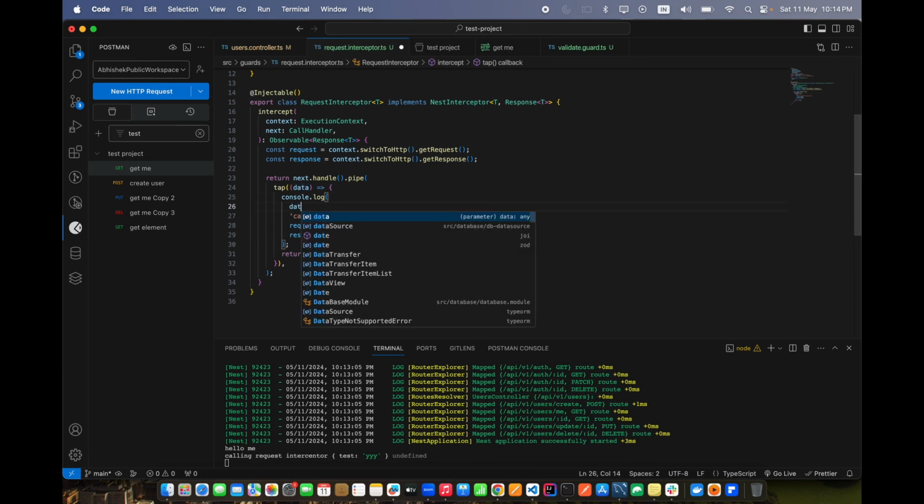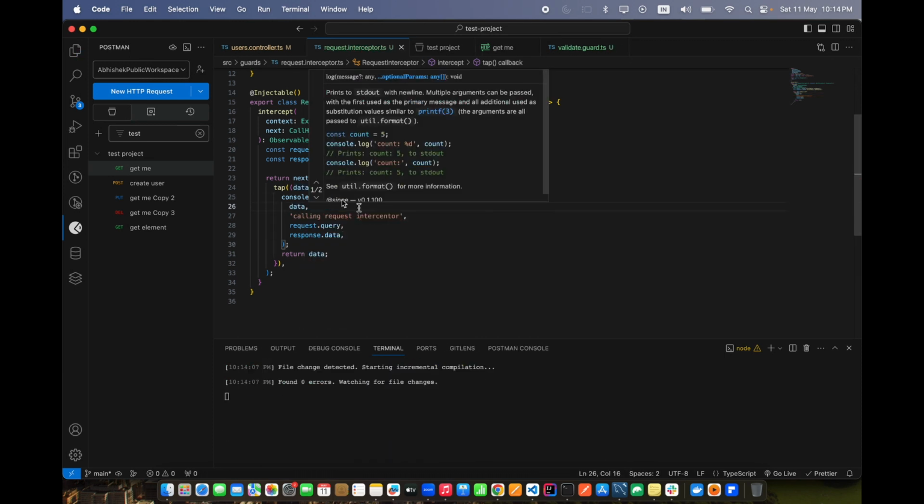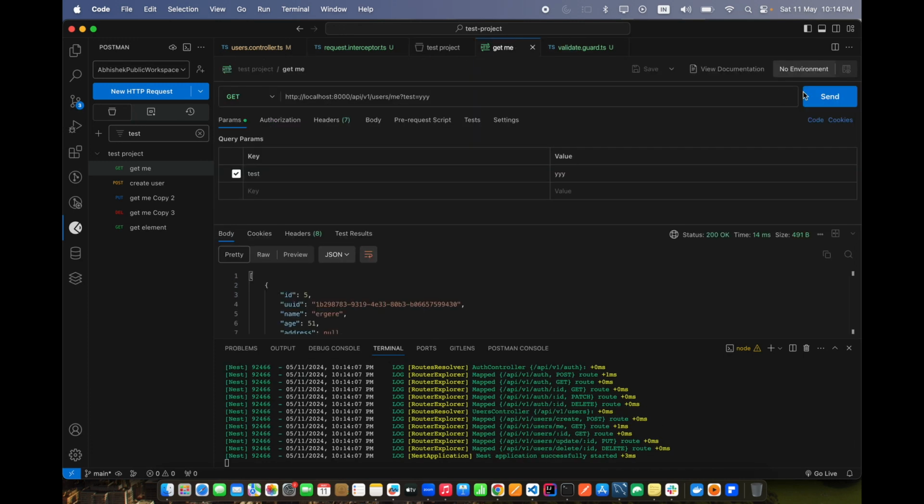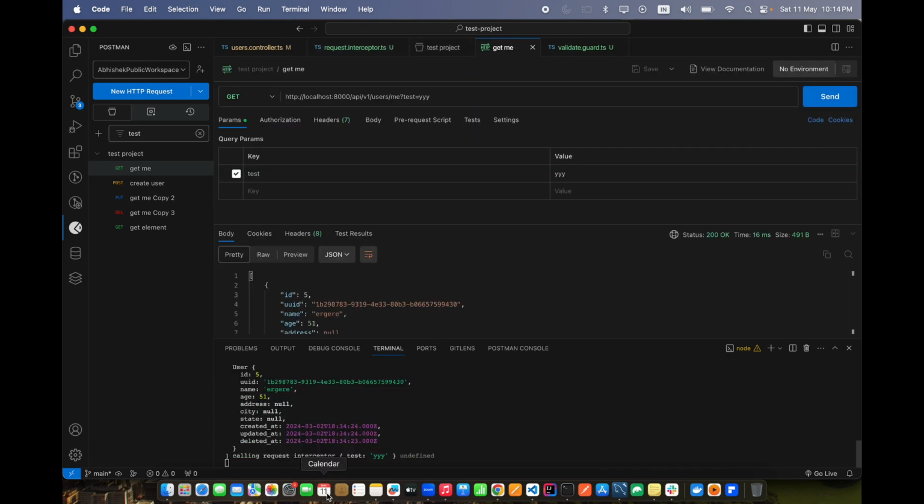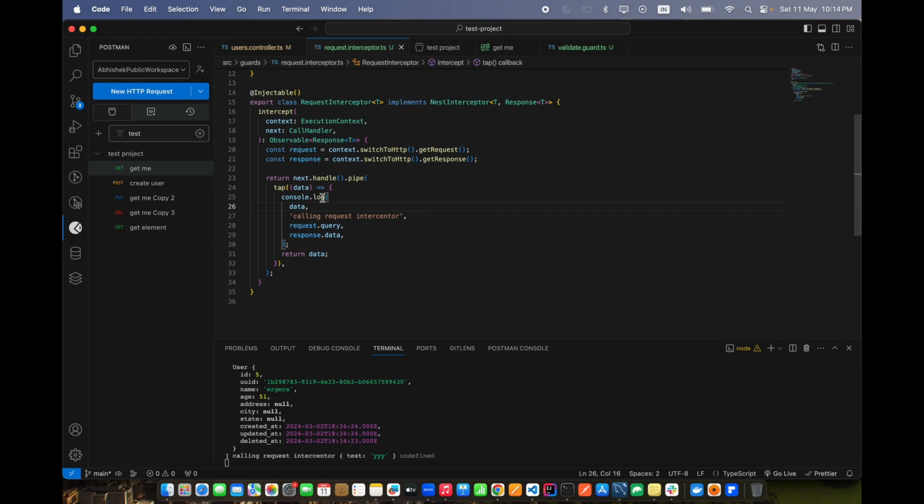Okay, I can just log it over here and show it to you. Let's suppose I put it in, so you see my response data is coming over here as well, in the array. So this is my response. If you want to modify your response data, you can modify it over here as well. So that's how your interceptor works.